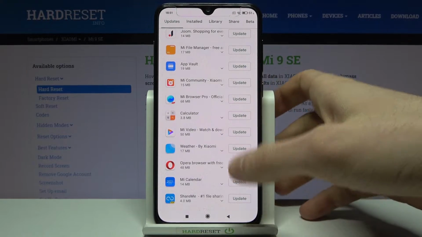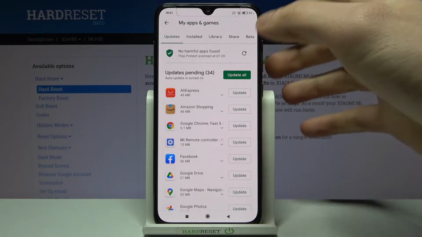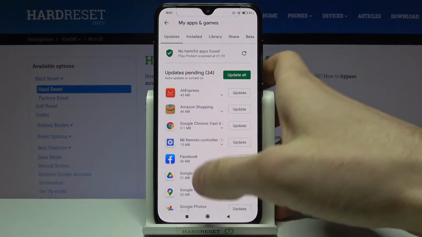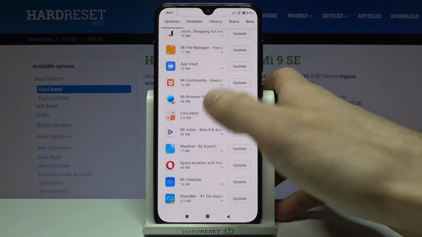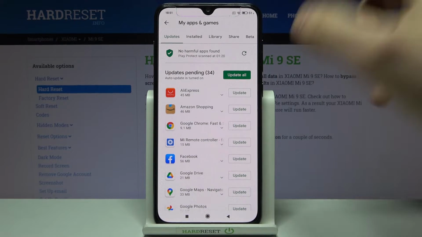You can update them one by one by tapping the update button next to them, or you can just tap update all and update them all at once, but this could take some time, so decide for yourself how you want to update your unupdated apps.